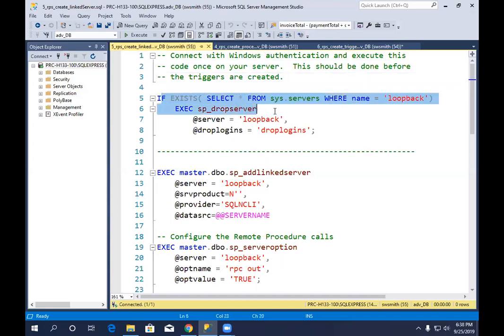Basically, lines 5 through 8 just essentially say, does it already exist? If it does already exist, delete it. So it's just like saying, if the table exists, drop the table. That's what it says. It checks for the name loopback. I could have named it foo. But if I name it loopback, then it will keep the same name. And if you look up some literature on it, it will match what they're talking about. So then if it does exist, I drop the server, name loopback, and I drop the login. It's gone.